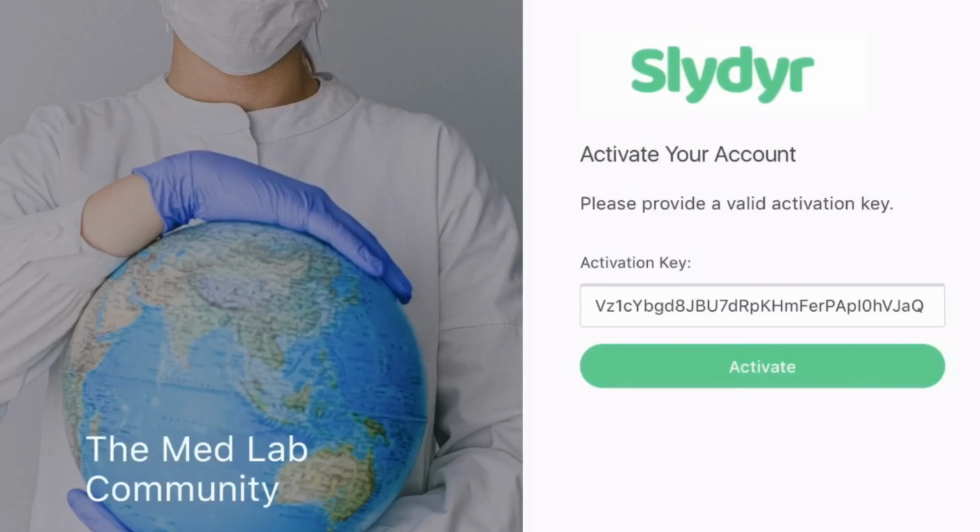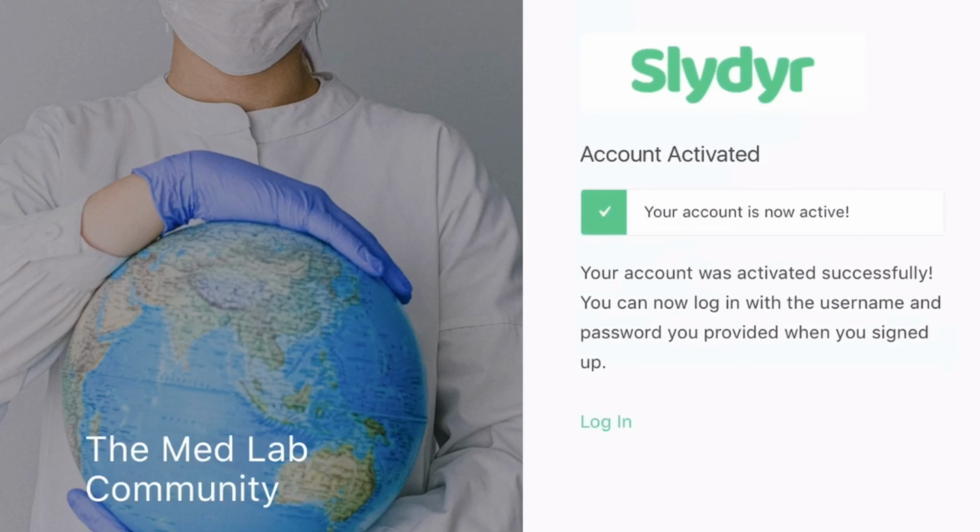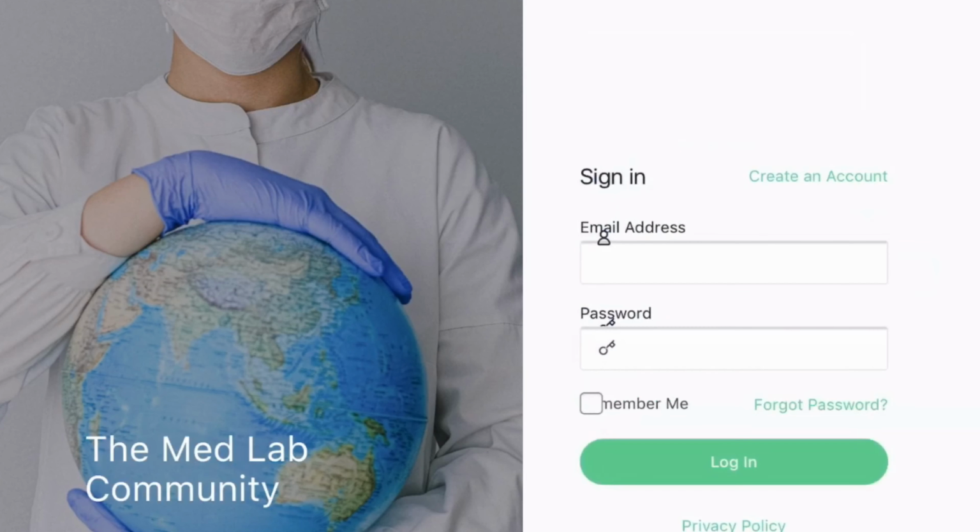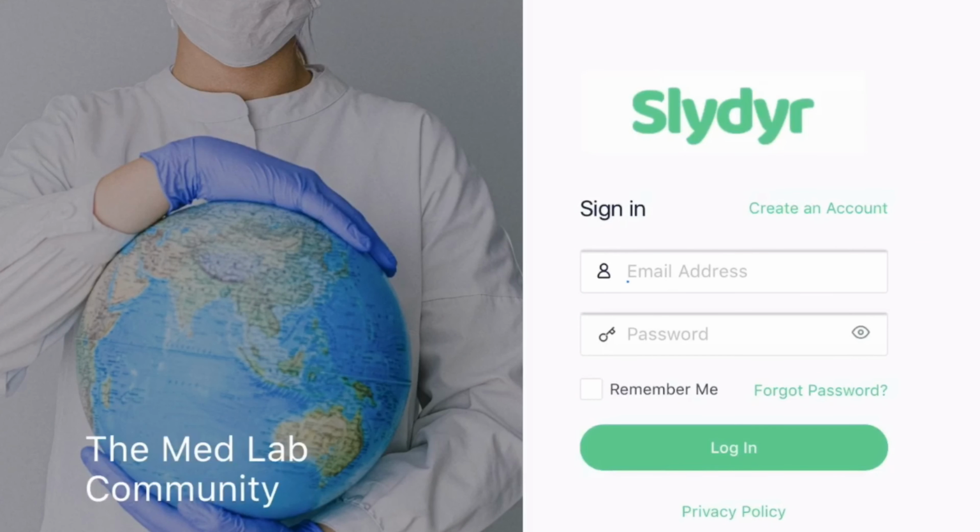Then you'll be taken back to our website where you'll see the activation key already on your screen. At this point, you should see a green button that says Activate. Once you click on that, you're all done. Congratulations, you are now a member of our medical laboratory community. To log into your account, just type in the email address and password you provided during the sign-up process.